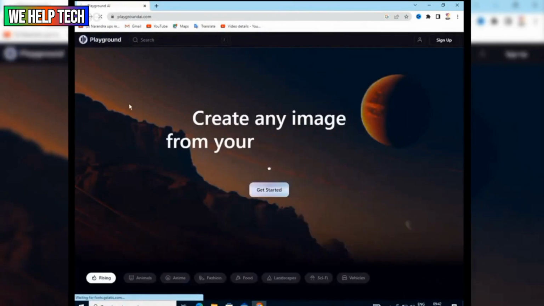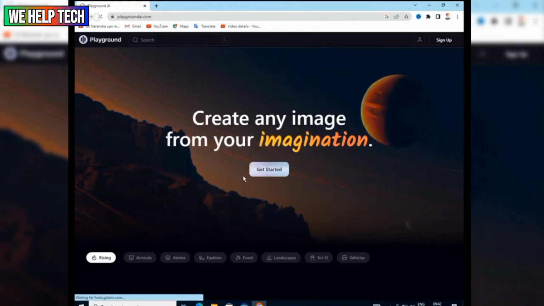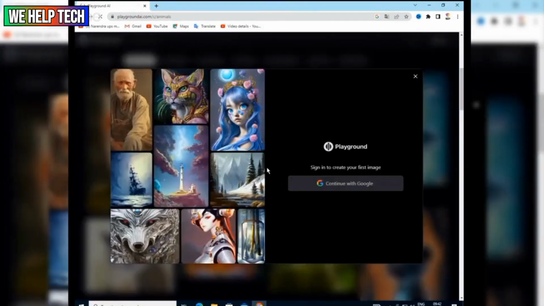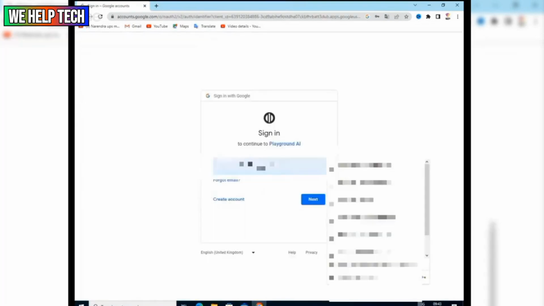And here you will see clearly written, create any image from your imagination. So you can create the image as you want. For this, you have to click on Get Started. And then a page will come here. Click on Continue with Google. And here you have to enter your email ID. And then click on Next.